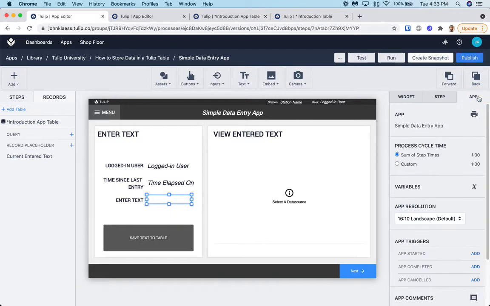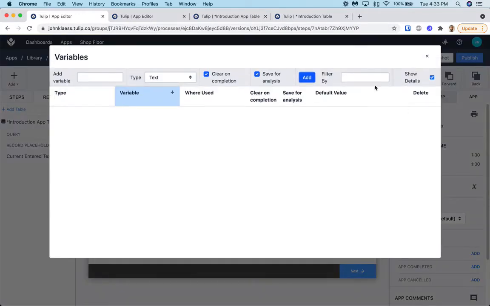So I'm going to go over to the app pane right now, click on the variables symbol over here in the variables field, and then add a new variable. I'll call this entered text. All right. So if this were another data type, right now I need to select the proper data type, and I would use this drop-down menu to do so.